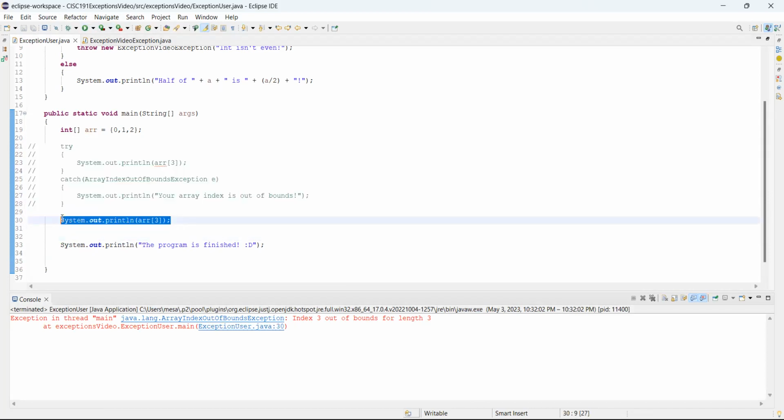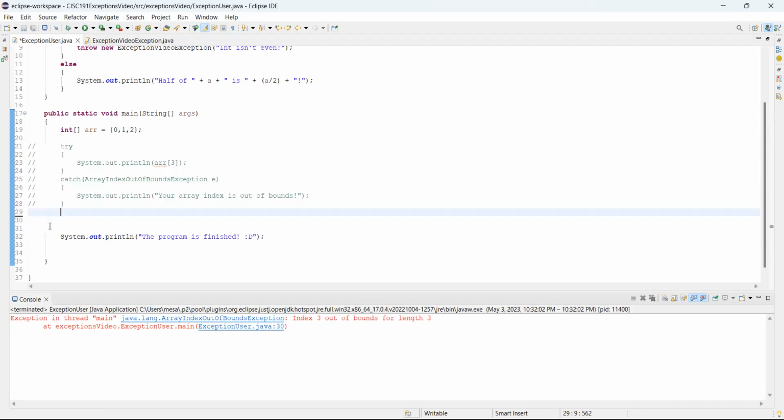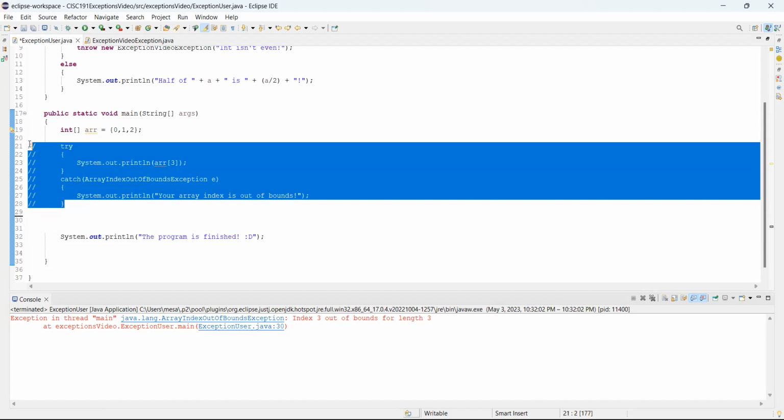But in order to get rid of this problem, and not have your whole program crash, because as you can see here, this System.out.println, the program is finished, did not print, because the program just terminates right when the exception happens if it is not handled correctly.